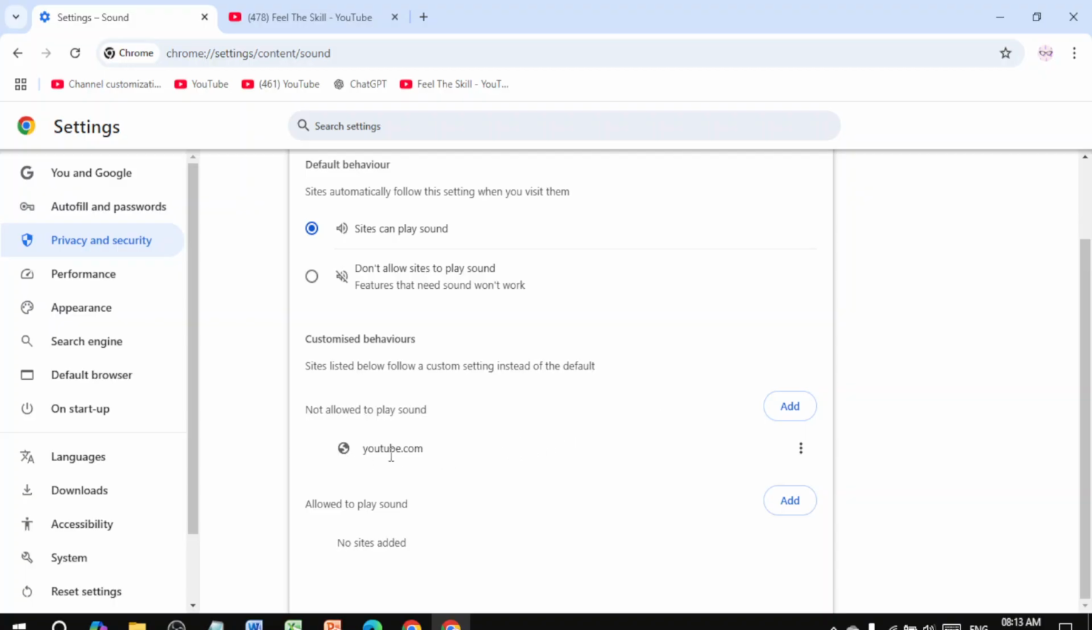So this is youtube.com, and if the site is listed, so this is listed, click on the three dots next to it and select remove from the menu. Click on it and that's it. This should resolve the no sound issue in Google Chrome.